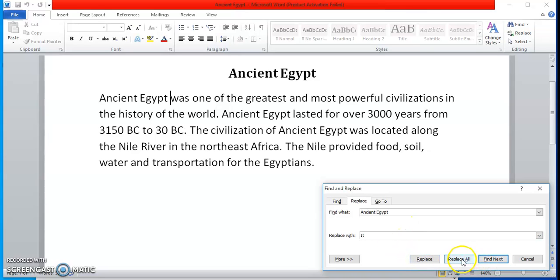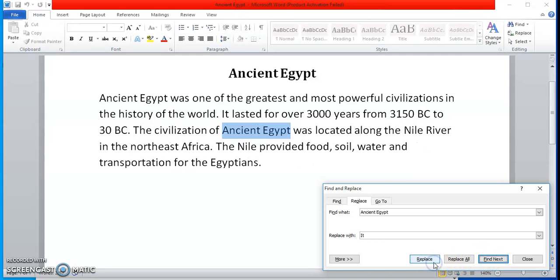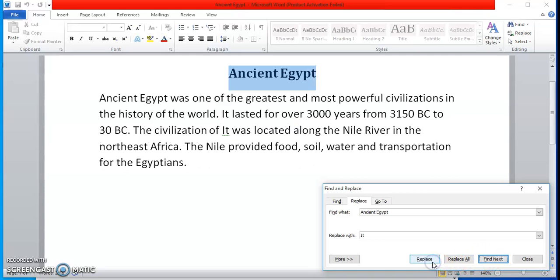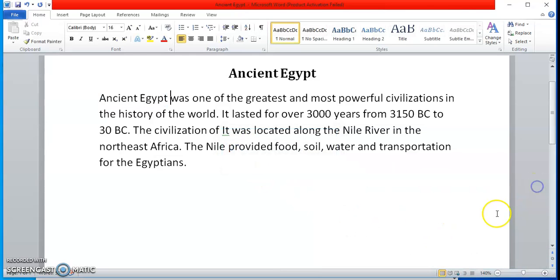Let us replace. This word? Yes, this word we want to replace. Okay, replace. This word also we want to replace. No, this word not. If we don't want to replace any word, we will click on Find Next. This word also we don't want to replace. So there were this many words only.